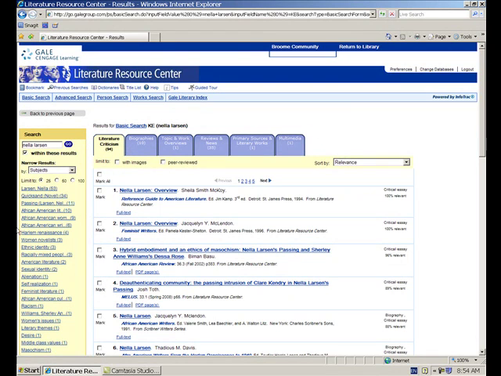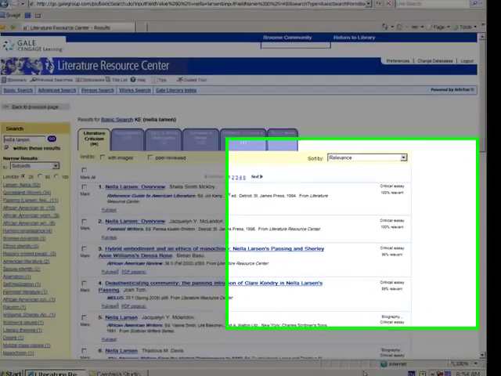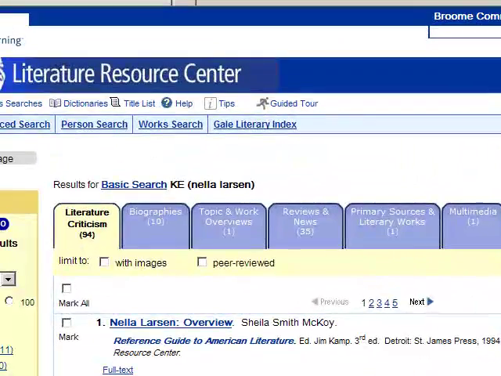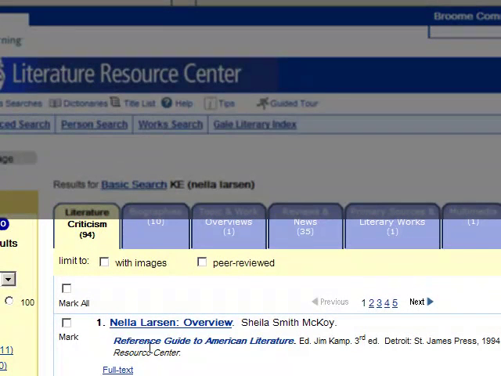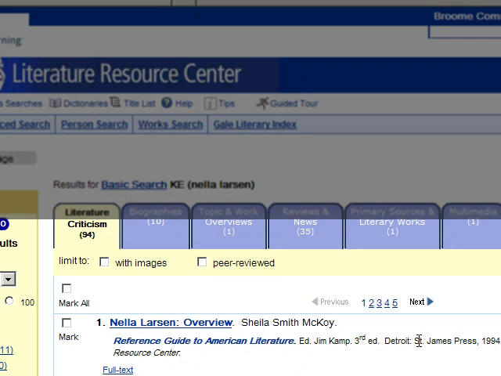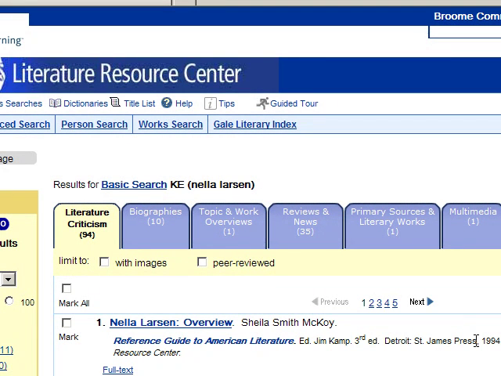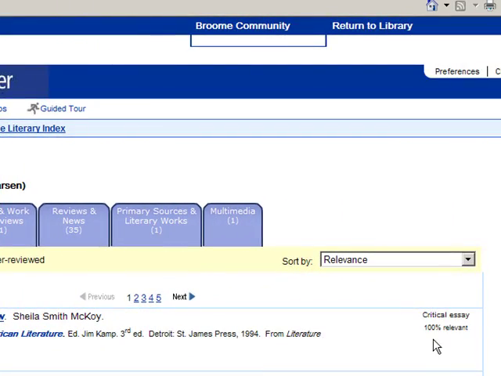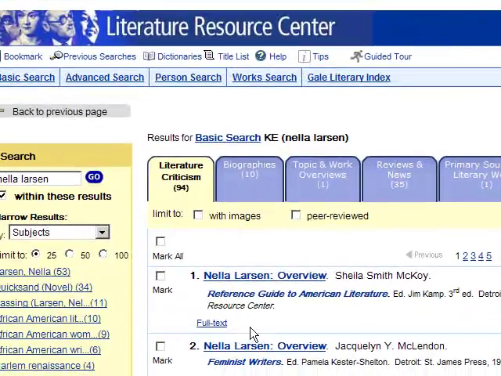As we look at the results here, it's interesting. In the right margin, you'll see they describe the essays. For example, number 1, Nella Larson Overview by Sheila Smith McCoy. This is in Reference Guide to American Literature, Detroit, St. James Press. This is in a reference book. And they claim that it's 100% relevant. I can open it up by clicking on the full text.